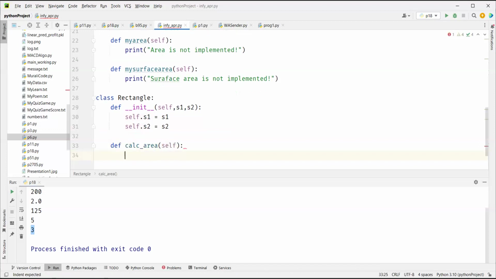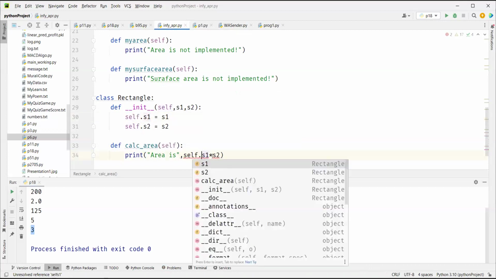Calc area, and you will say here print area is, okay, area is S1 into S2. Or self dot, right? Sorry. Okay. Self dot.